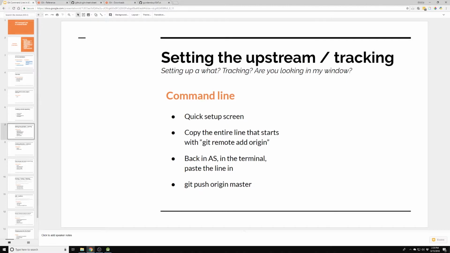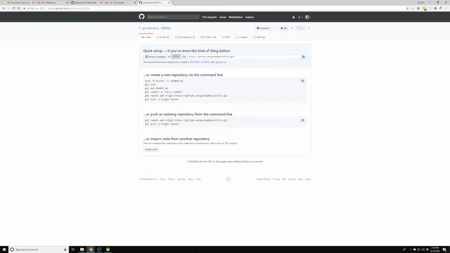We need it. Okay, so setting up the tracking in the upstream is what we're doing now. We're going to copy a line and go back into Android Studio. This says push version master, but we have to do a few things first. Right here, under push an existing repository, we're going to copy this whole line. This is what we're going to use to set up that upstream.